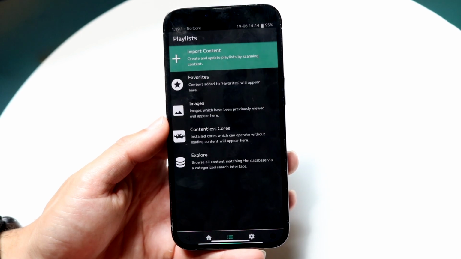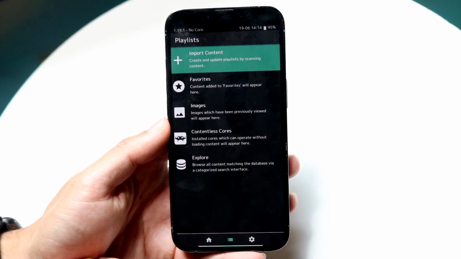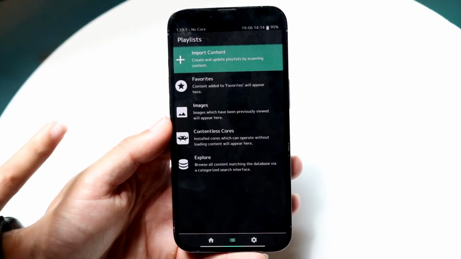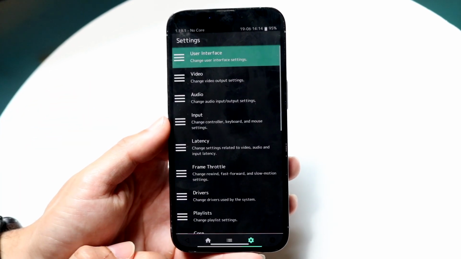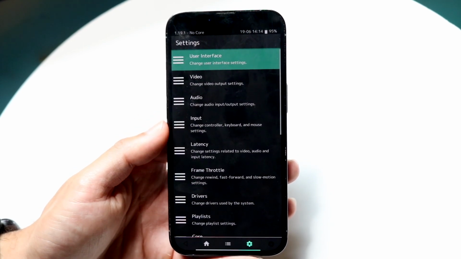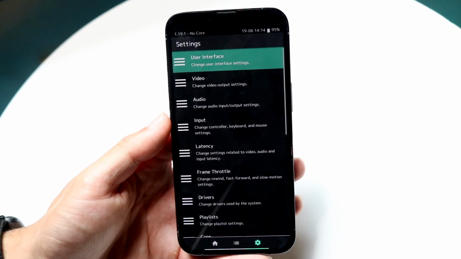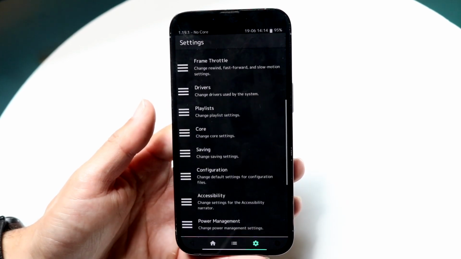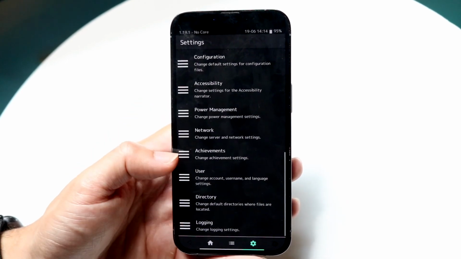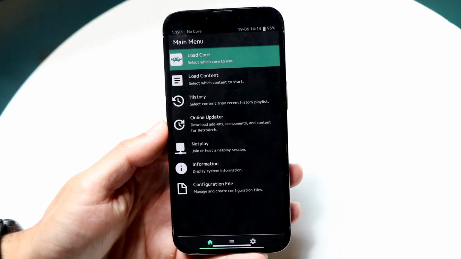There's this button here, which is just importing content. So if you want to import, it says create and update playlist by scanning content. You can add that here. Some other options here too. And then at the end, you have your settings. So here you can mess around with exactly whatever way you want your emulator to look like. Different drivers, inputs, video, audio options, lots of stuff here. Usually you don't have to mess around with these things too much unless you know what you're doing. For the most part, you just want to click your home button.